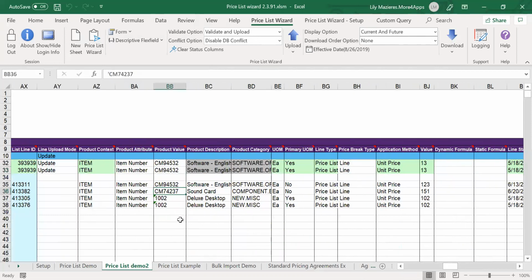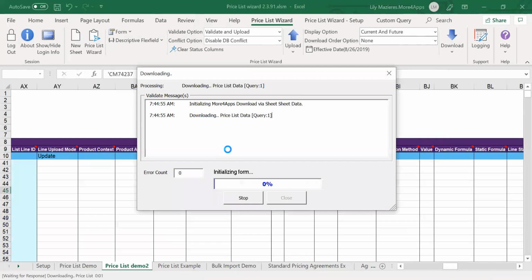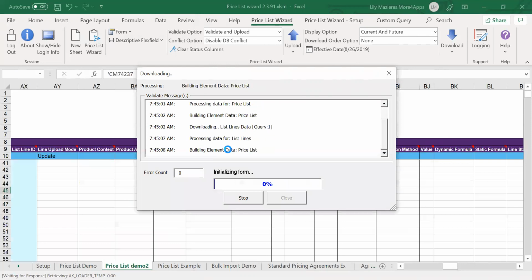Download this product. So you just put it there and then download using sheet data, and it will bring up all the price lists where you have this item on it. So you can do some maintenance on this price list, maybe remove it from some price list, or what kind of maintenance were you thinking of doing when you have too many price lists with the same item?